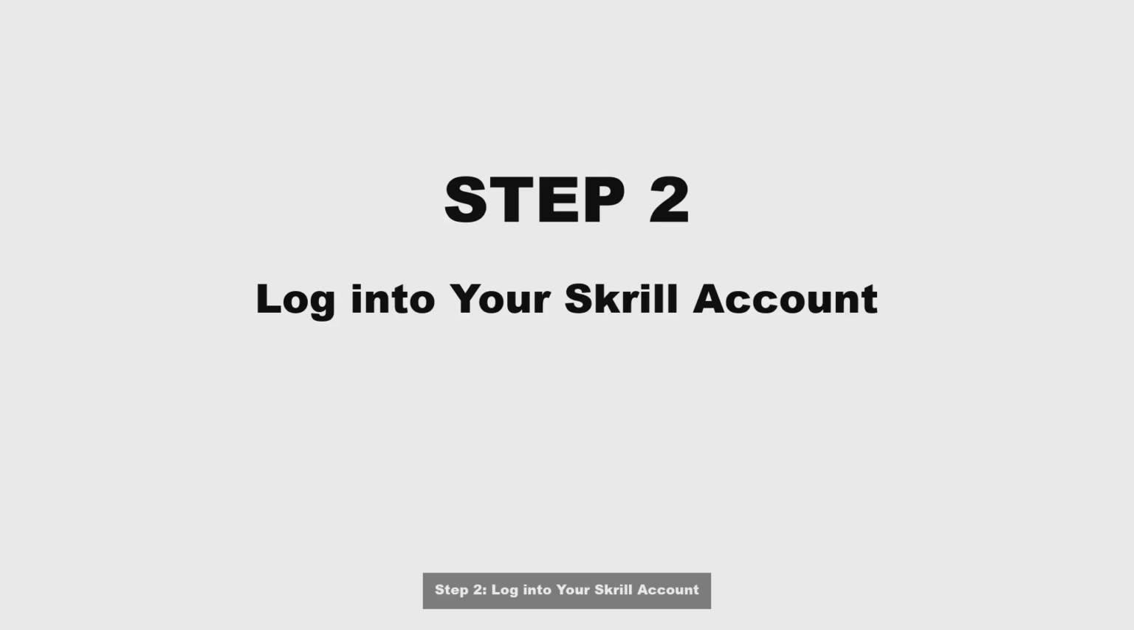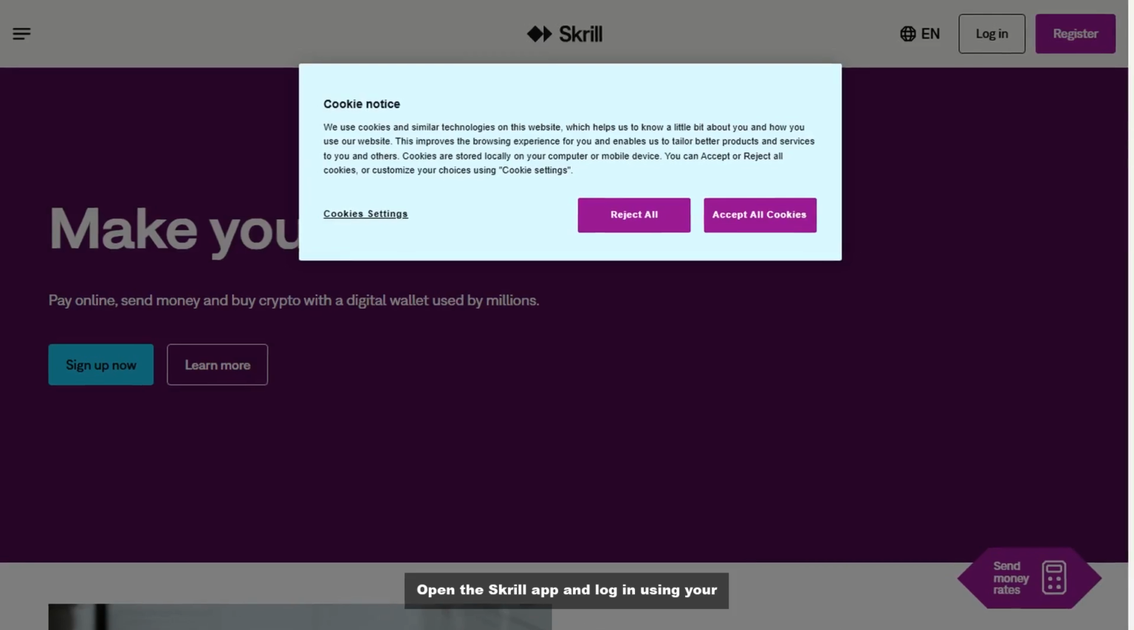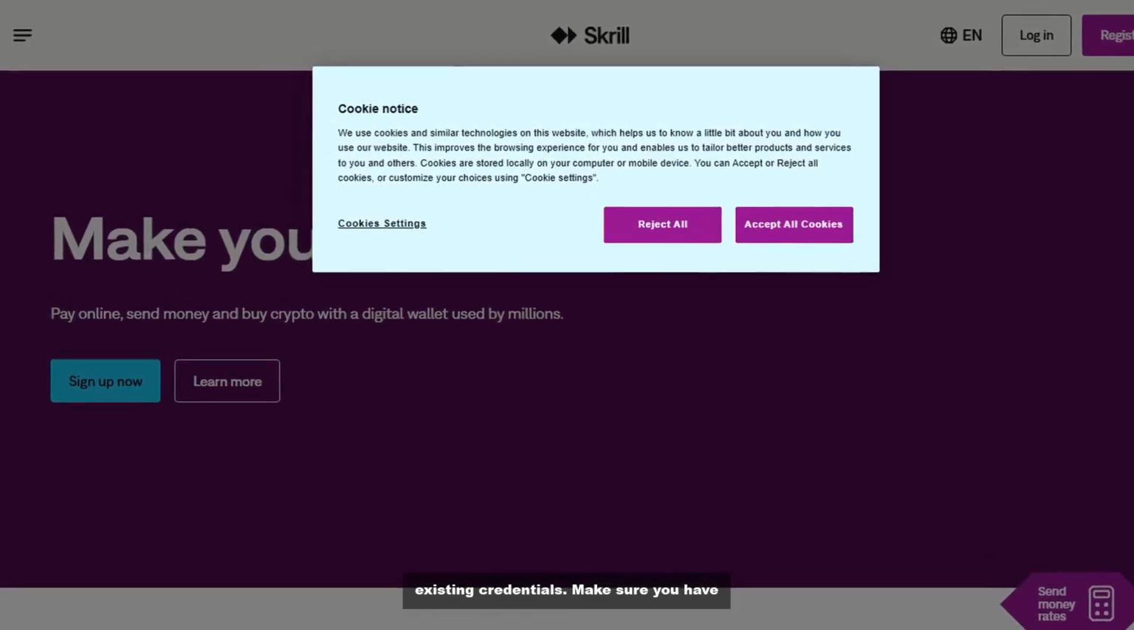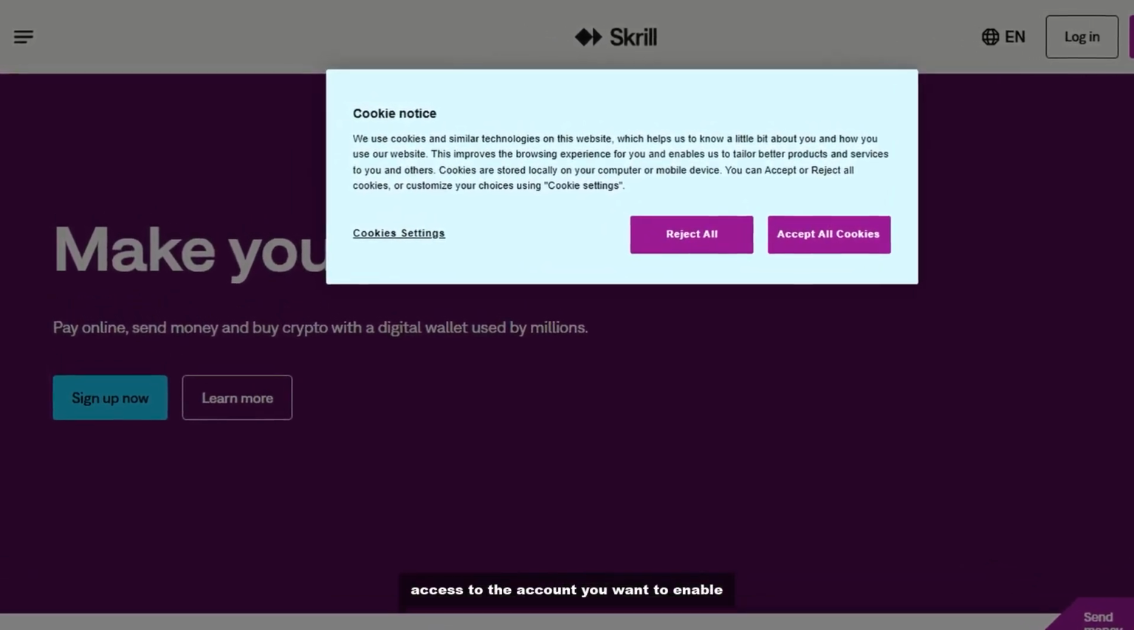Step 2. Log into your Skrill account. Open the Skrill app and log in using your existing credentials. Make sure you have access to the account you want to enable biometric login for.